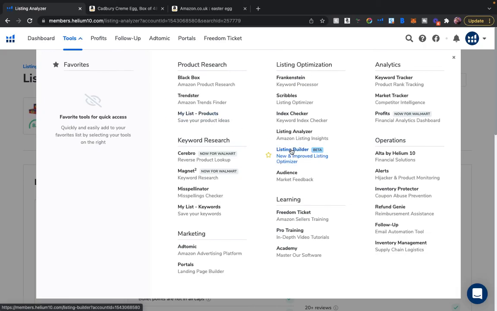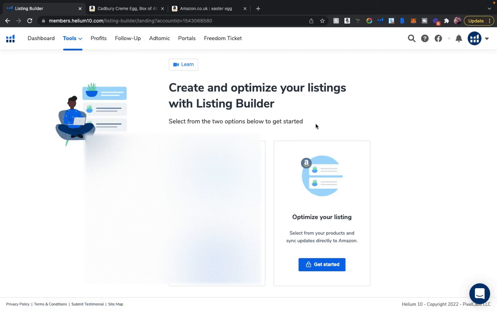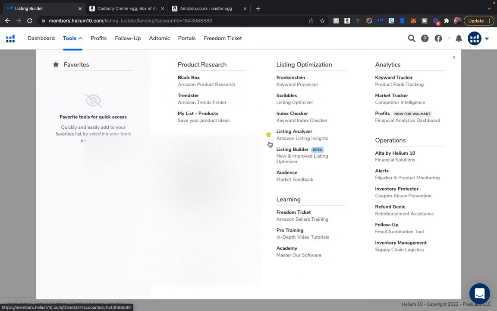So Listings Builder, this one has come out, it's in beta, so I'm not going to go into this one, but it's a similar sort of thing. It's similar to Scribbles, so you can create and optimize your listings with Builder. Create from scratch, so build your listing from scratch or using an existing Amazon listing, so you can start to get all the data from their listings or your own listings and create a detailed listing that can really start to perform. So that's a listing builder there.